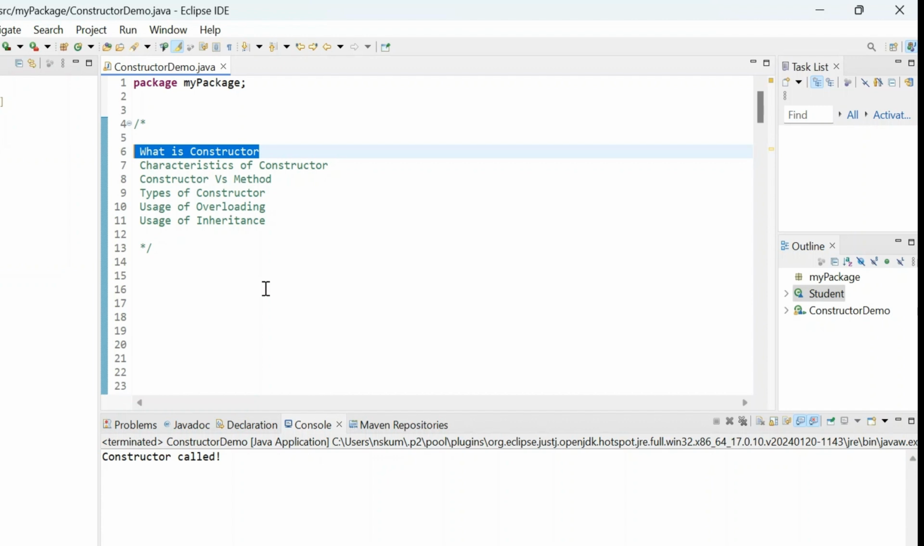Also, the constructor name must match the class name, and it has no return type, not even void. The constructor should not have any return type, and whatever the class name is, if we use the same name as the method name, then we can call it a constructor.